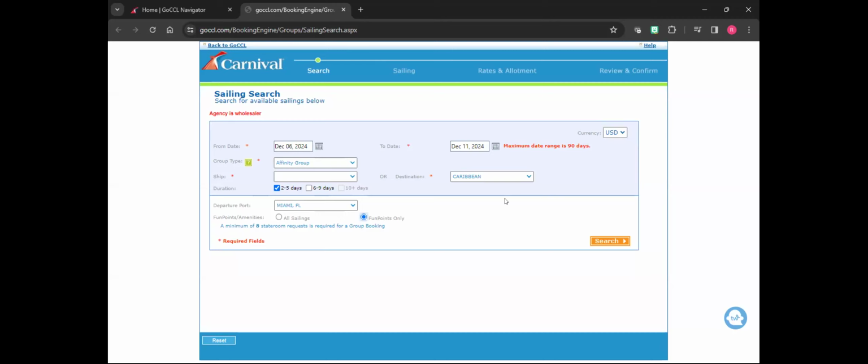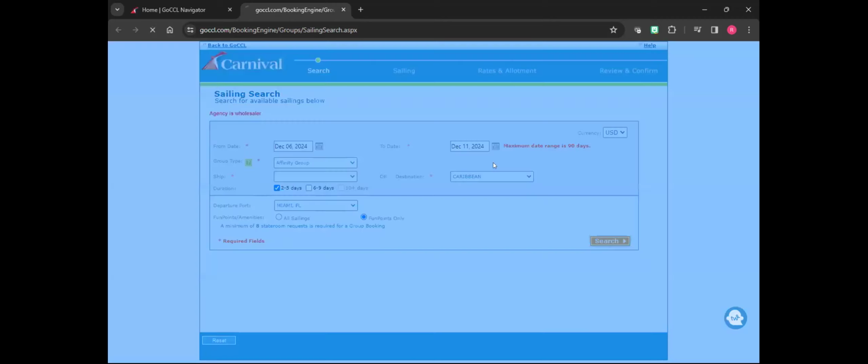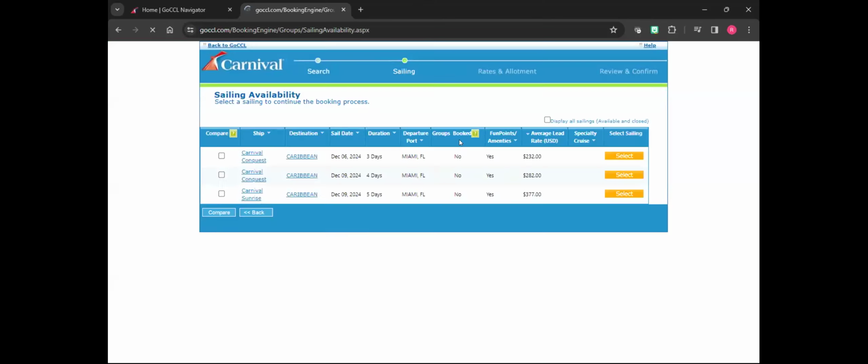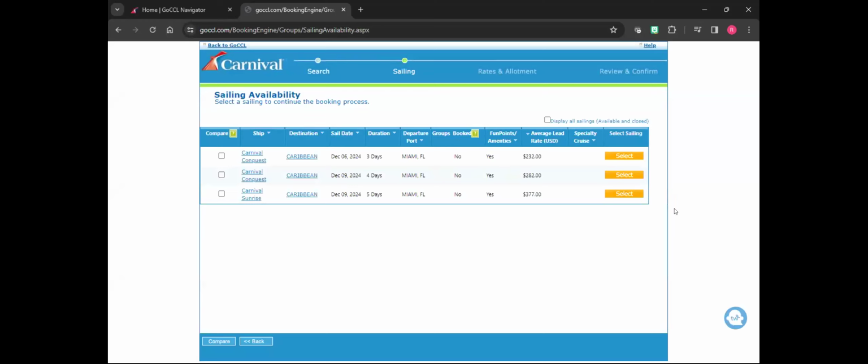All right, cool. All right, so now you can search. Okay, so we've got the Carnival Conquest and the Sunrise. So it must have been the Conquest. It was 3 days? Yeah, that's it right there. Perfect. All right, so you can go ahead and select that one.